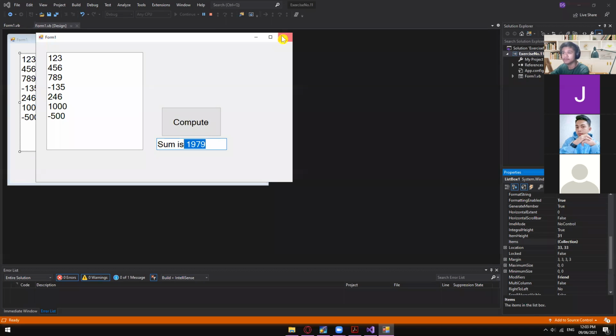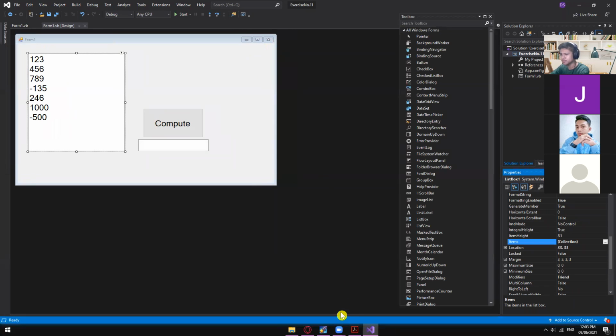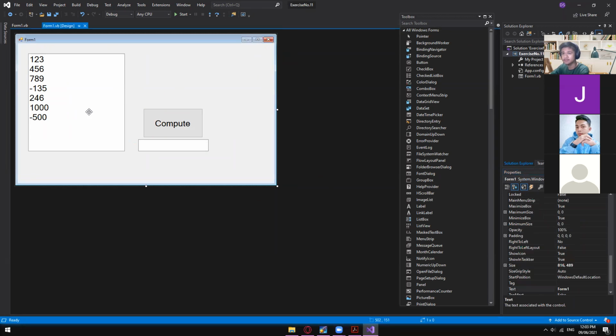Anyway, this is another example showing how to retrieve data inside of a list box, and what are the things that we can do. We can get the summation. Maybe we can even display each line using a message box.